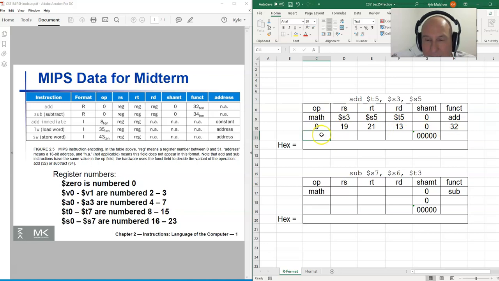Now you've got to convert everything to binary. Please recall that the opcode and the function code are given 6 bits. So that means that this 0 for the opcode needs to be replaced by 6 zeros. All right? Now then, the registers all get 5 bits.